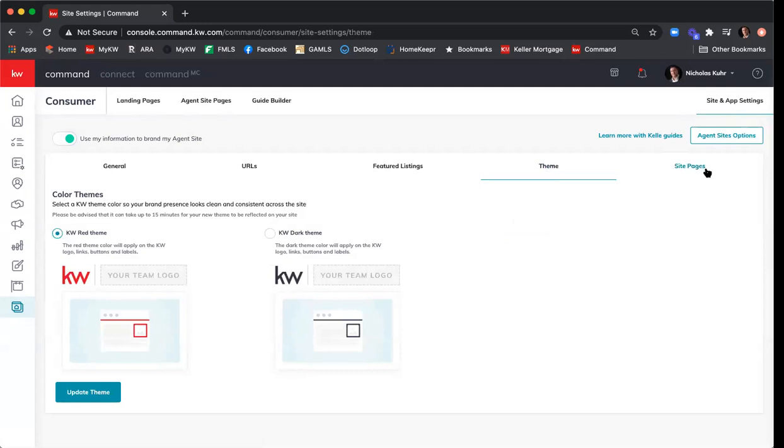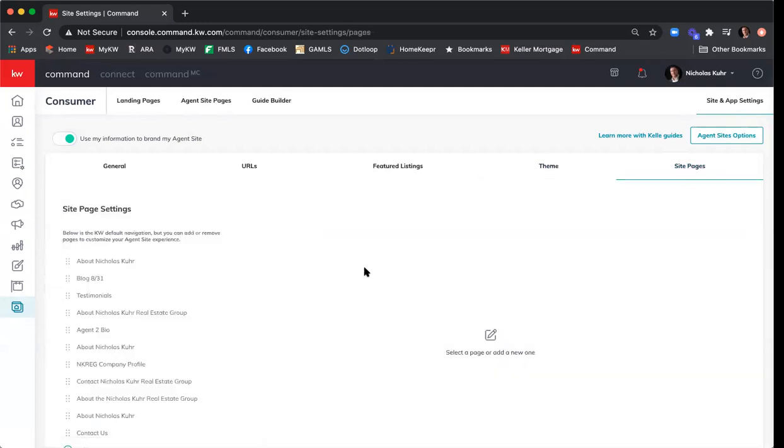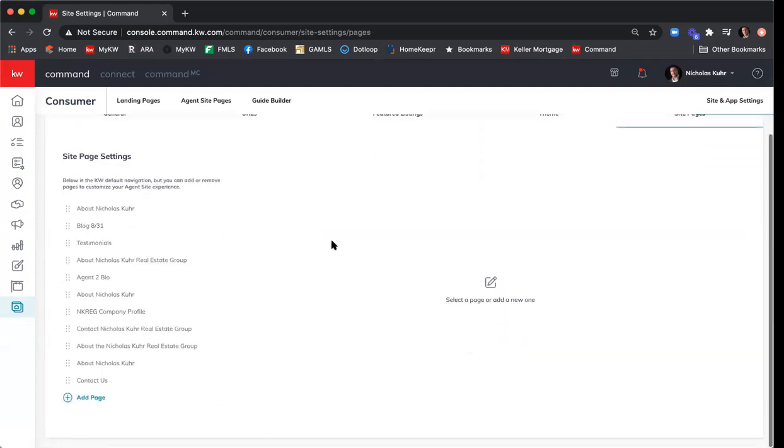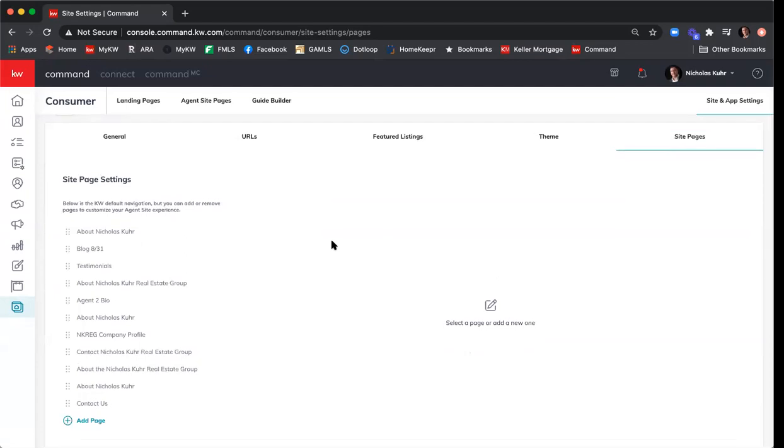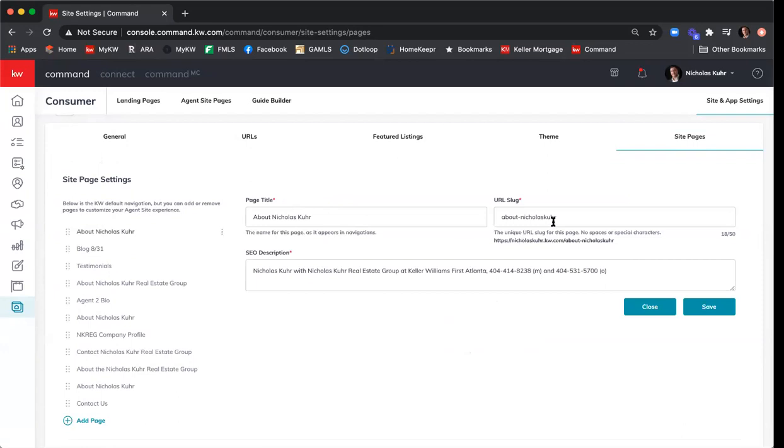The next tab is site pages. And this is going to be a really important page if you plan on making any edits to your website or adding additional pages, because this is where you're going to manage the actual pages that will be live on your website. So if you click on any of the live sites over here, you'll see we have our page title, our URL slug, and our SEO description.